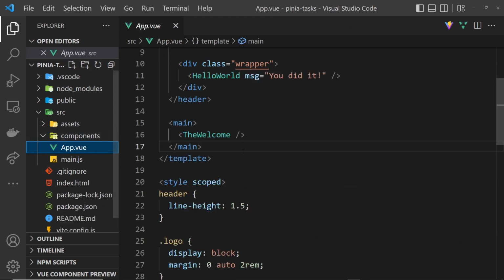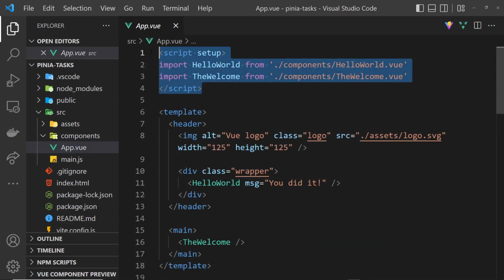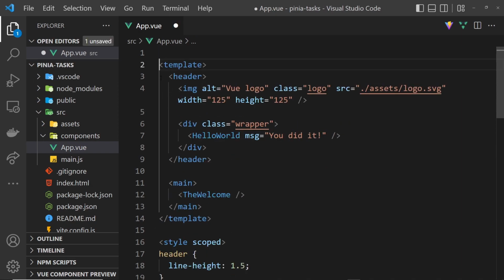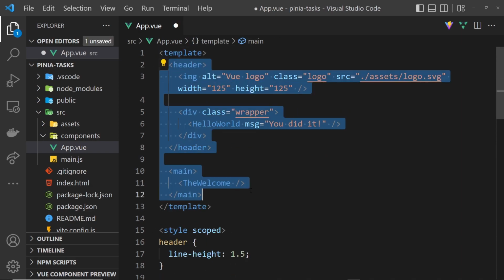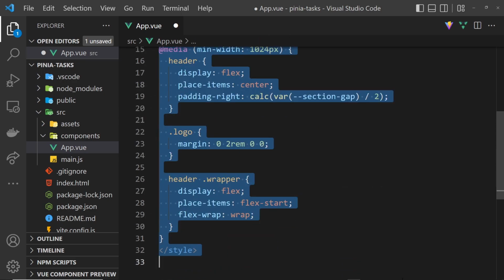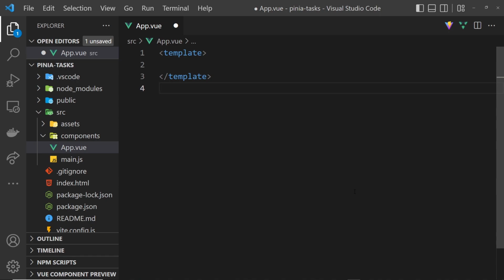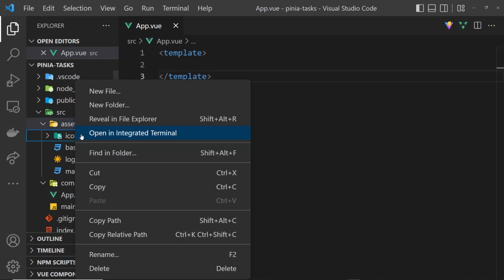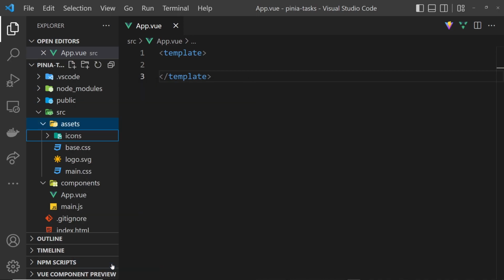And also in the App.vue, what I'm going to do is delete the script tag at the top, and then everything inside the template we'll get rid of as well, just so we can start from scratch. The styles down here, we don't need any of those. Let's get rid of all of them. And let's save this. Then inside the assets folder, we don't need the icons folder, so let's delete that.